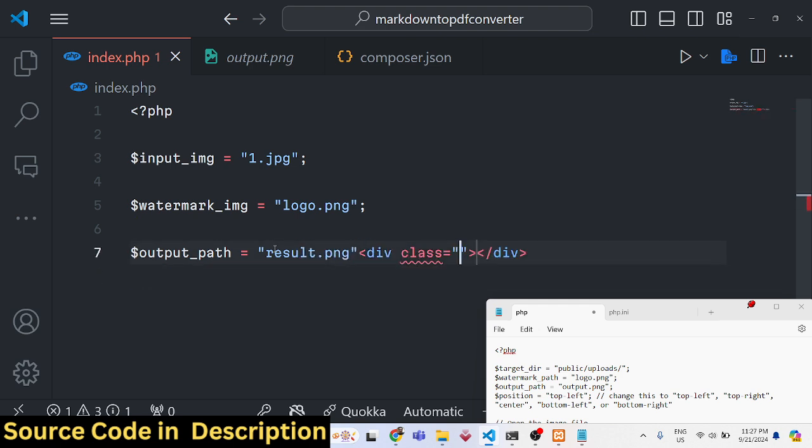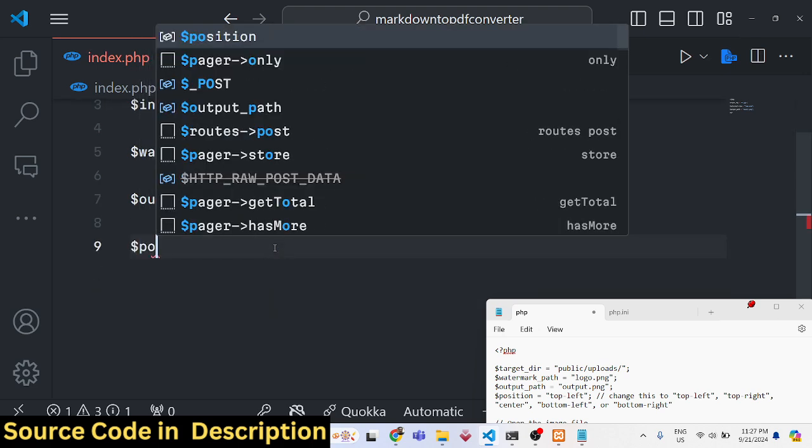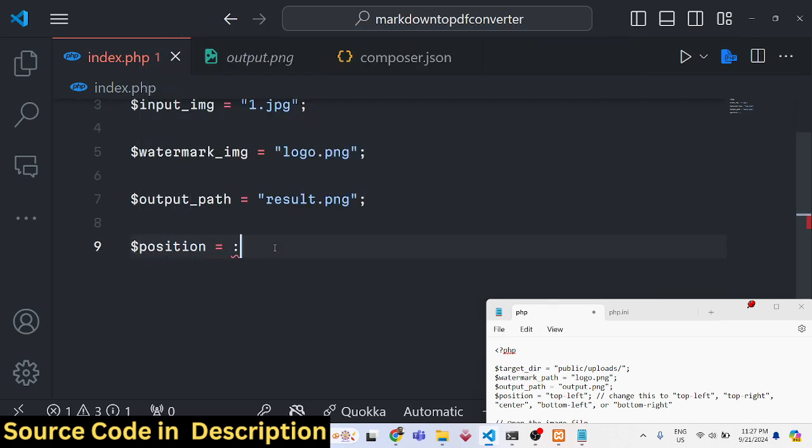It will get created, and then we will have a variable for storing the watermark position. By default it will get added in the center position, so I will simply make it center.